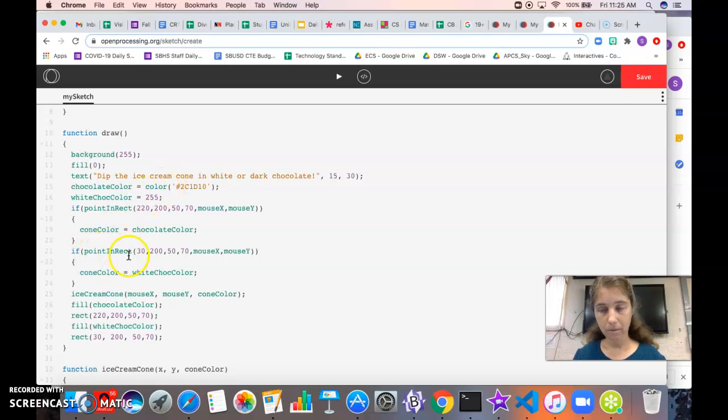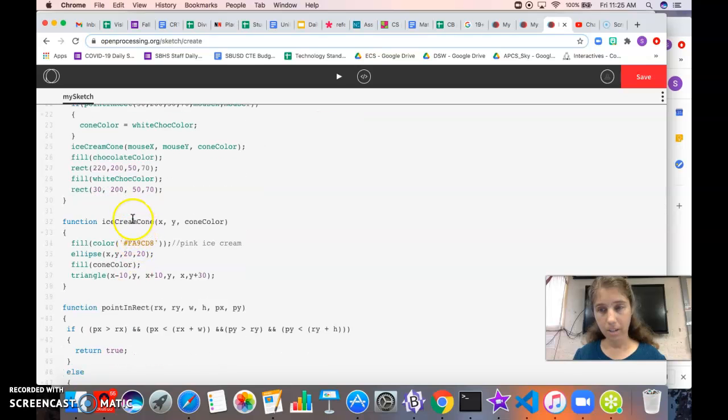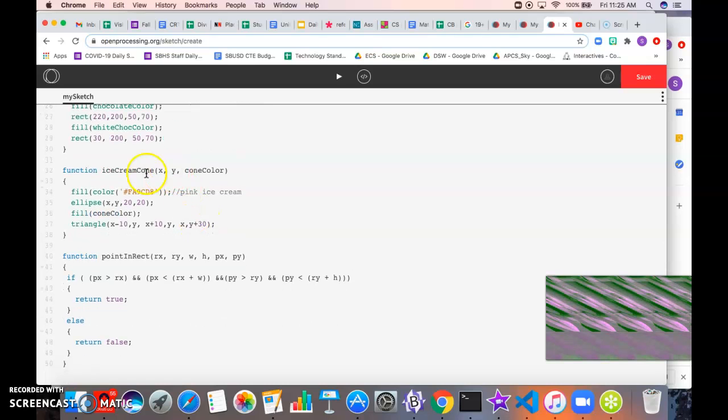And then again, if the mouse is in the rectangle for the white chocolate, we set the cone color to the white chocolate. And then we've got our function called ice cream cone. This does not return a value, it just draws the ice cream cone, and it has parameters for the location and the color of the cone. So we've got two custom functions here. One does not return anything, that's our ice cream cone, and then pointInRect does return a value.